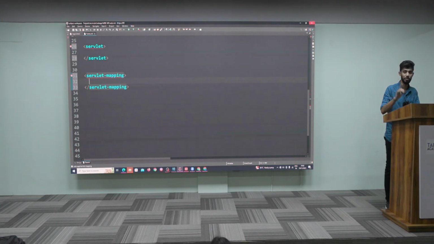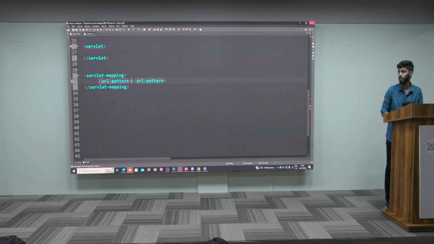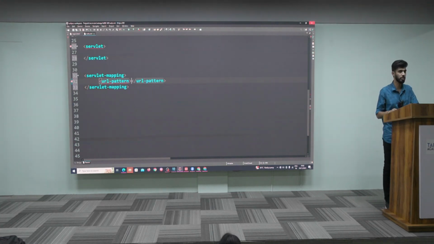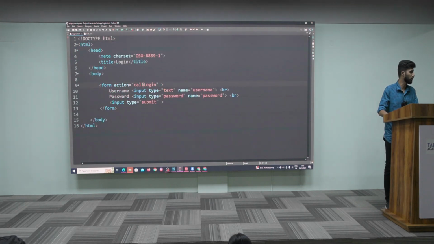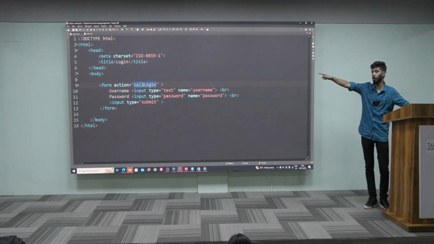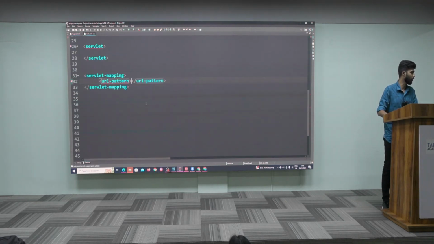Great. Within servlet mapping, the first thing that we need is what? URL pattern. Do we have the URL pattern or not? Yes. Where can I find the URL pattern? Inside my login, you can clearly see call login, that is your URL pattern. Copy this particular thing, come to web.xml, paste it.